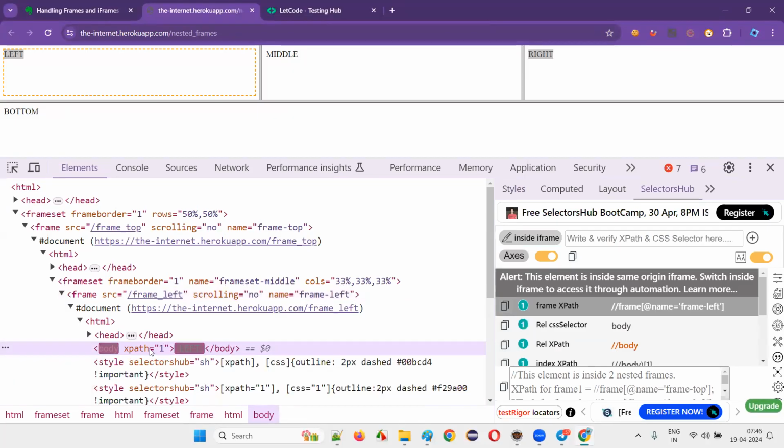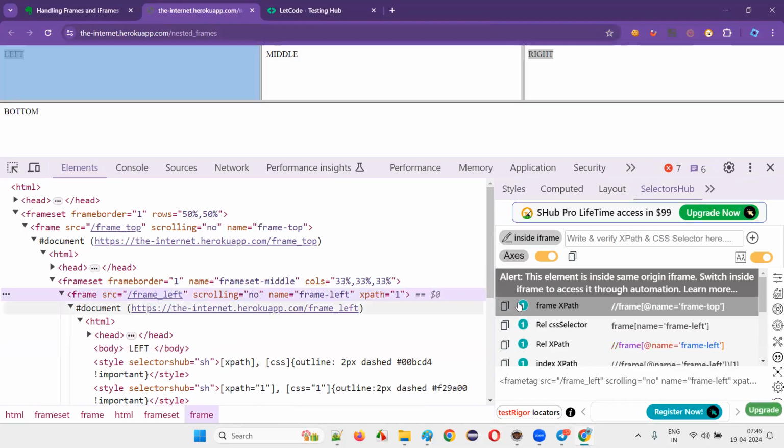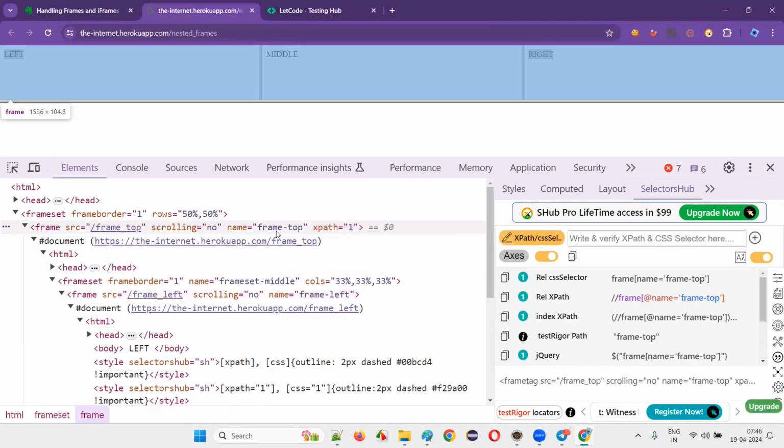Left text, we have to retrieve. This particular thing, it's clearly saying that it is inside a frame. And this particular frame is inside which frame? This frame, right? And when I select this frame, again Selectors Hub is saying that this frame is also inside another iframe. What is that iframe? This frame. That is the top frame. That is the top frame. What about this one?